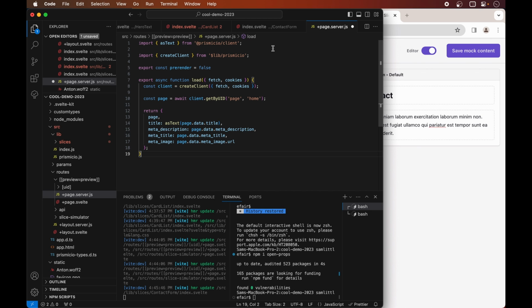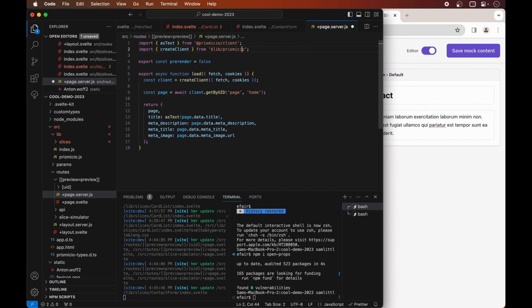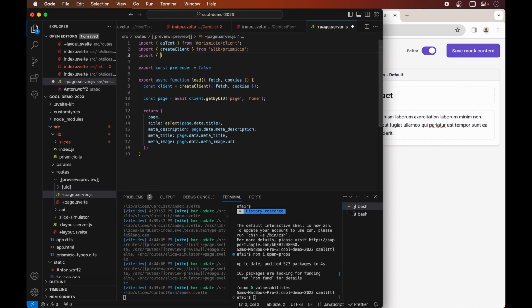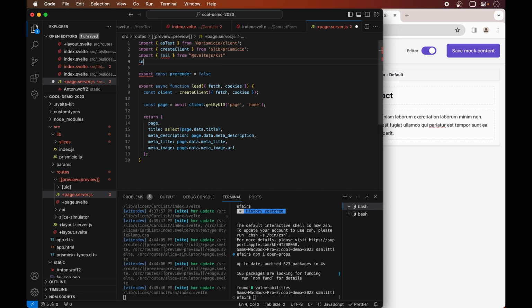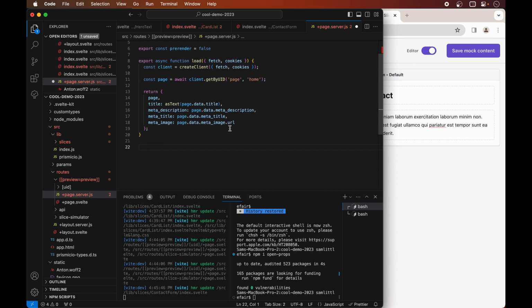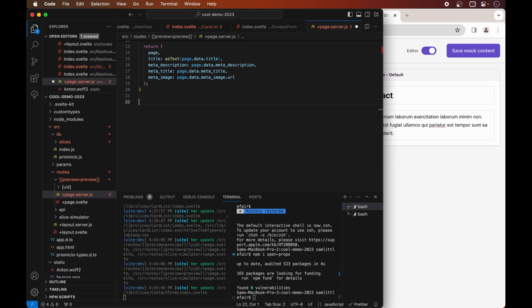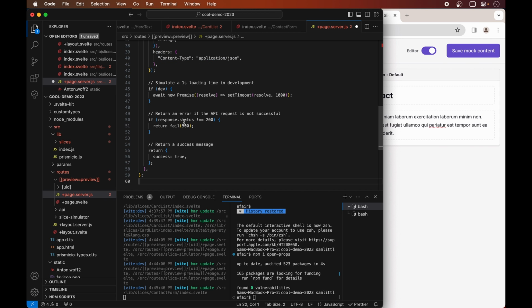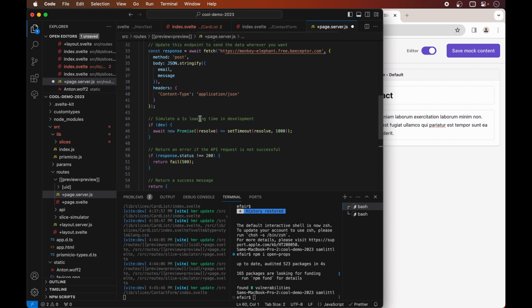And then we're going to import some utilities from Svelte. We've got fail from sveltejs/kit and import dev from app/environment. Then this is what handles loading data for our home page. And this will handle the post request for our contact form.